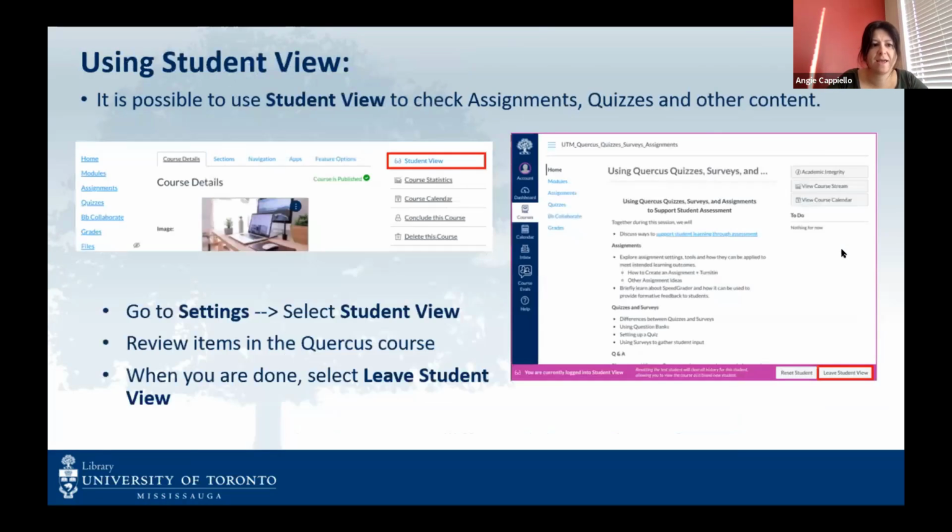Again, we strongly recommend that you use Student View to check your quiz, especially if you're using images in your quiz questions or math equations. You want to ensure that they're appearing correctly. You just go to settings and Student View, and you can review items, and then you just leave Student View at the bottom. You can also use Preview this quiz, which we'll look at.